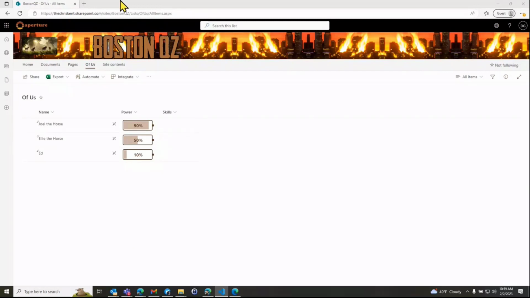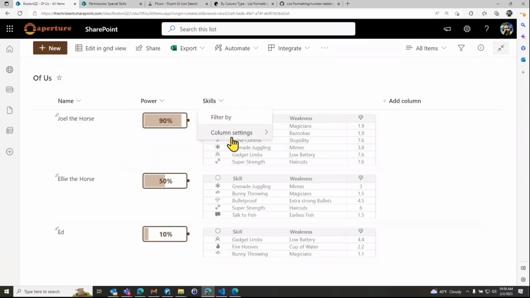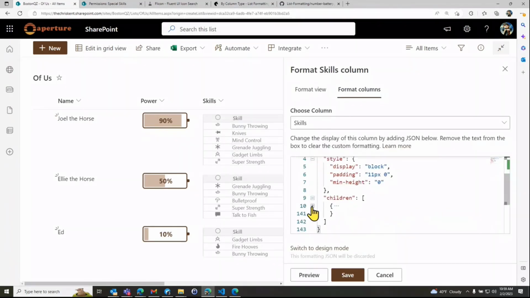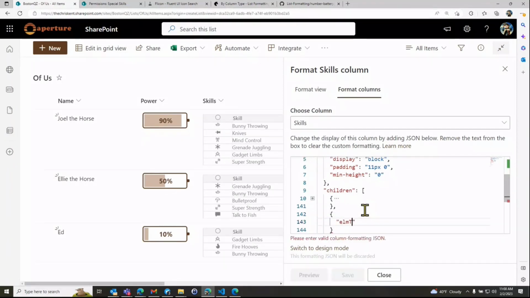So what we can do is we can come back to our guy, the other guy, right? And we can come here, column settings, format this column, and we're gonna go just down to the bottom, right? So we have this idea of children. We'll just add another child here. And we'll just say it's an elm type of div.